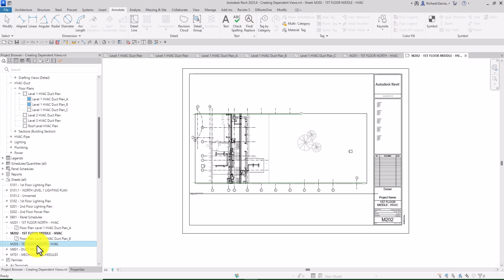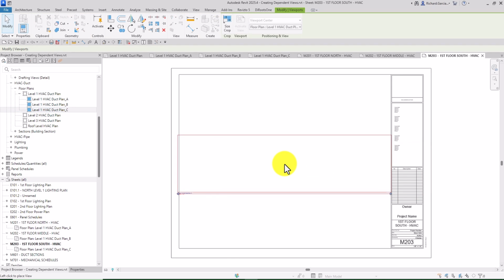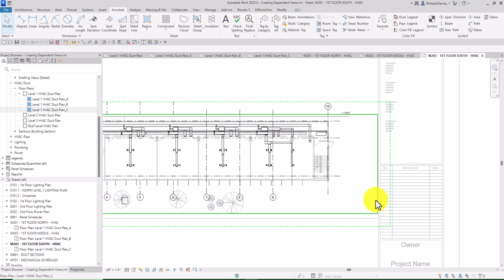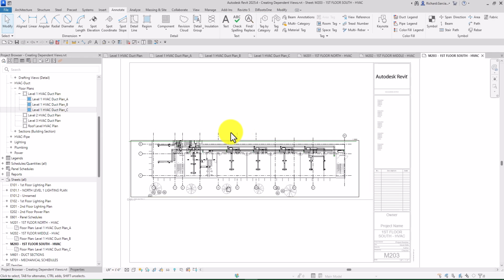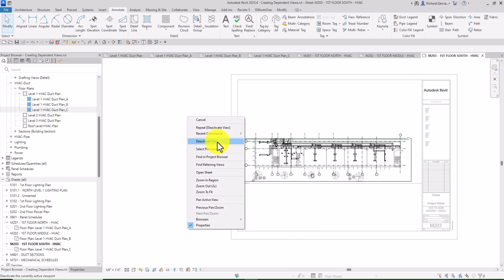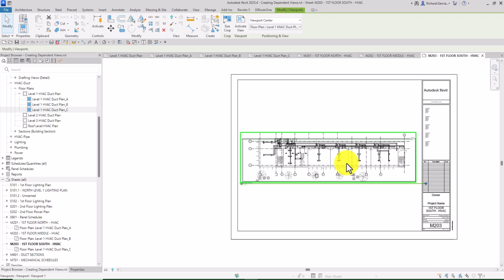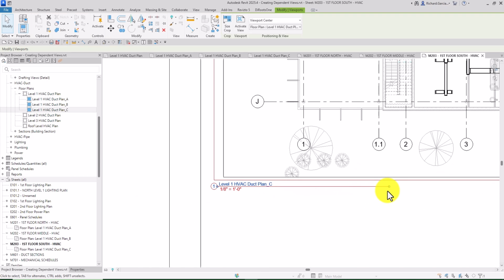Okay, then let's go back. Let's go to the first floor south HVAC. Let's drag C. All right. Then let me just adjust the crop boundary. Let me double click inside, and then I click the crop boundary, adjust it. There you go. And then just right click, deactivate view, click the view. You can use the arrow on your keyboard to move, and then you can also adjust that there.